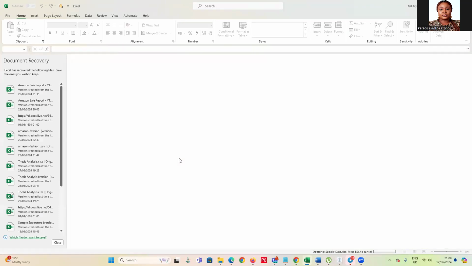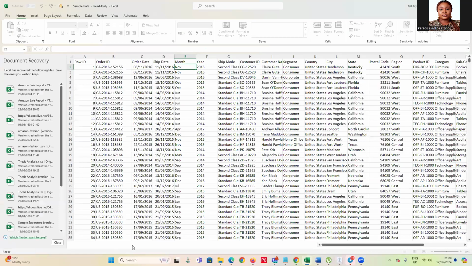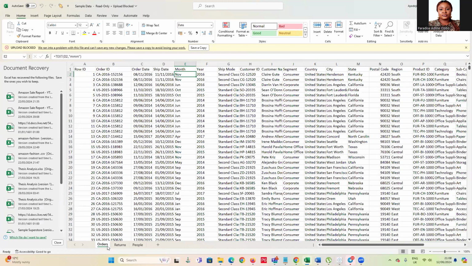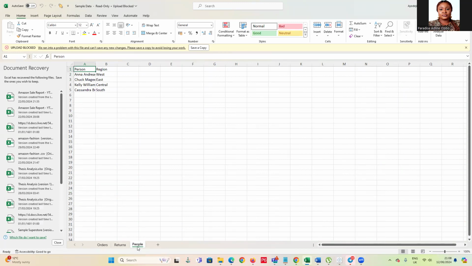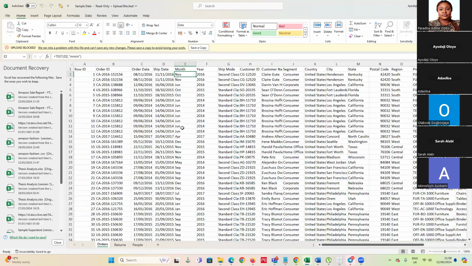Now, what we are trying to do is, if I open this data originally on Excel, we can see that it has three tables. One table is called orders, another is called returns, and another is called people. Now I can combine orders and people because people determines the salespeople. So it determines the sales. And what are we trying to find? We're trying to find the person that is performing the most in terms of sales and profit.